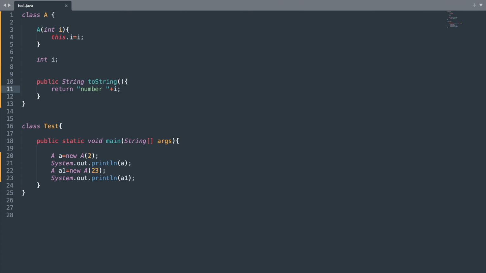Now if you want to access some meaningful information about the objects, then you need to override the default implementation of the toString method of the Object class. And the signature of the toString method is public String toString, right? And inside the body we have this return and the string which we want to return. And in this case we are returning this number plus the value of our variable i.